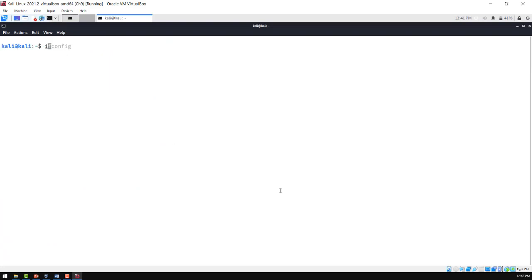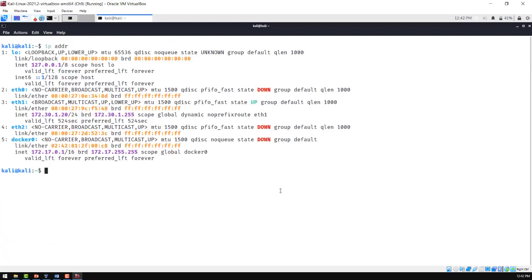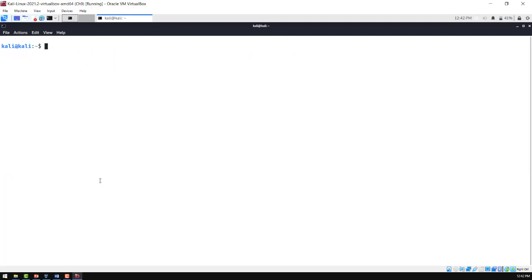Another technique is you can use ip addr and press enter, and this will give you a summary of all your interfaces and their corresponding IP addresses. So as you can see, for eth1, it's 172.30.1.20/24. So let's begin by performing passive scanning.